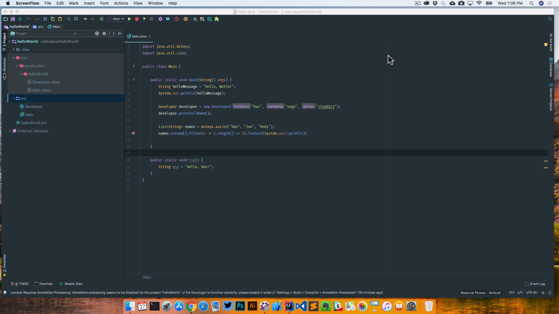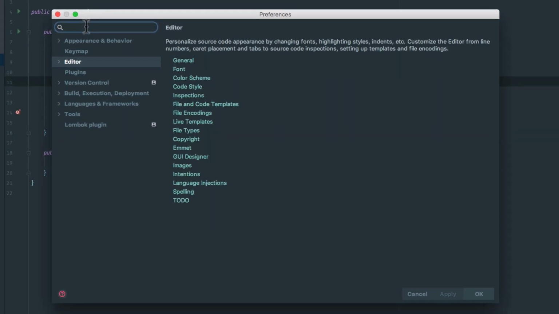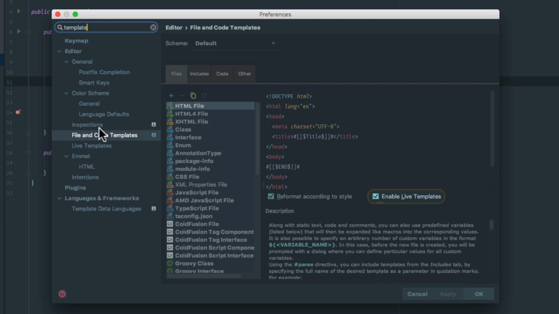In this lesson, I want to take a look at how templates in IntelliJ can help you become a more productive developer. So let's go ahead and jump on in. I'm going to go up to Preferences. And if you can't find these, you can always search for them. Remember, we can type in templates here. And so we have file and code templates and live templates. And I want to take a look at both.